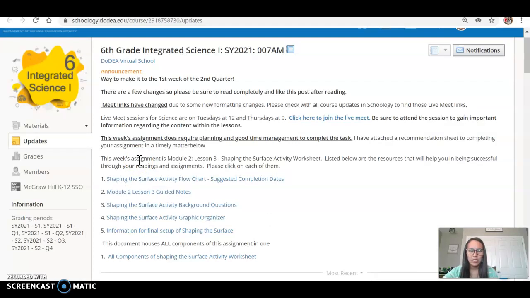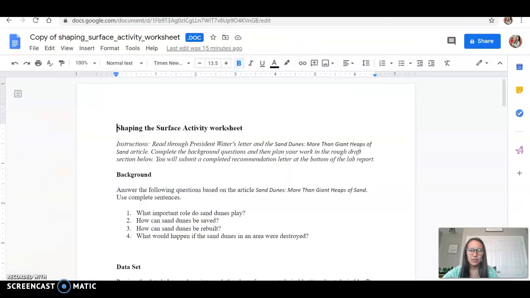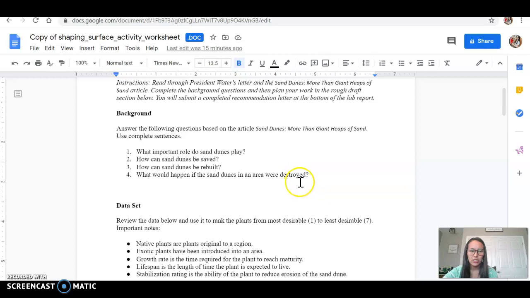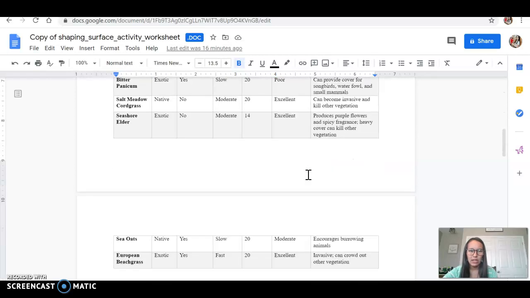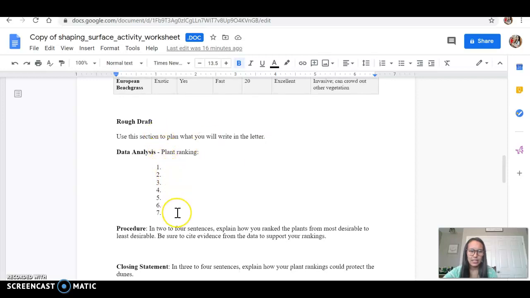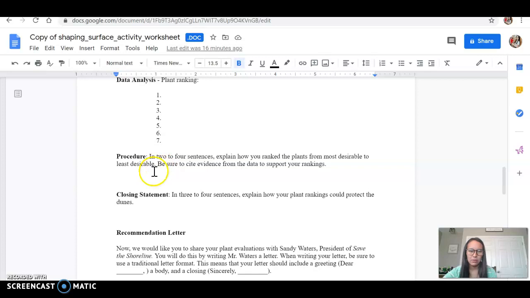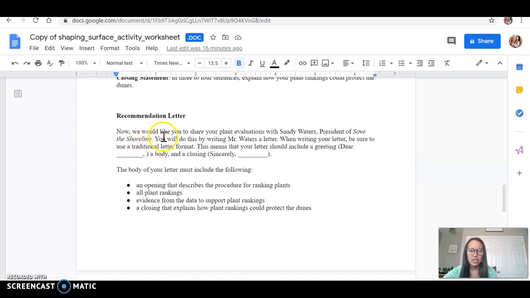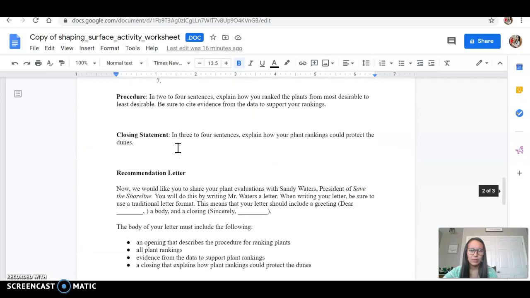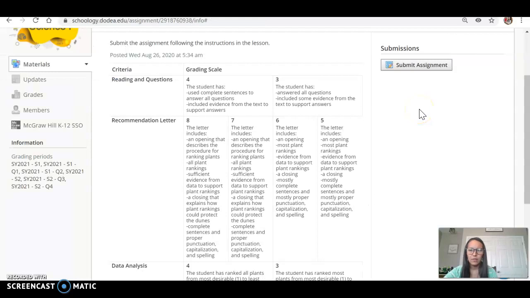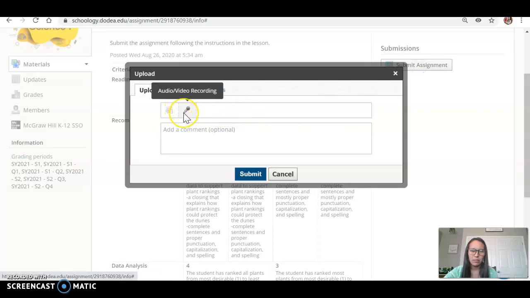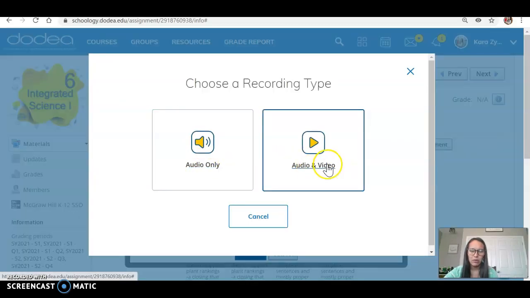The last link that I want to draw your attention to is the original link that was in your actual lesson. This is the assignment that houses all components that are needed for your rubric. So as you will see, this has the questions, the data set that you will be using to rank, in your data analysis, along with sections to provide your procedure, your closing, and then a recommendation letter. If you are looking to create an audio or video for your speech instead of the actual letter, when you go to submit the assignment here, there is a little microphone that you can click on for audio and video recordings.